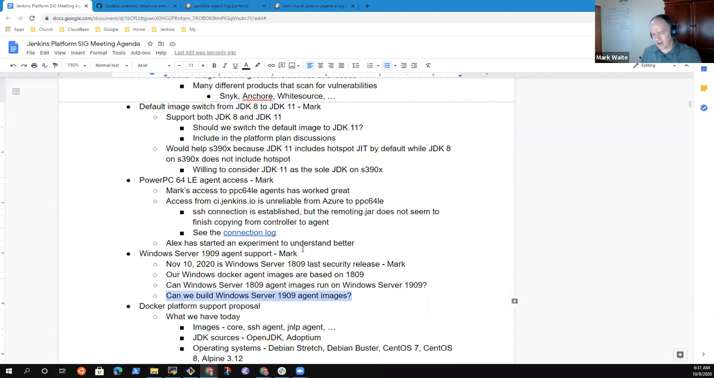And Alex and Gareth are going to be investigating. Alex had done some initial prototyping to see if we could already build 1909. And as far as I can tell, he's confirmed that we need to change the base Windows operating system we're using before we can build the Windows 1909 image. Gareth, anything you want to report about what you've observed?